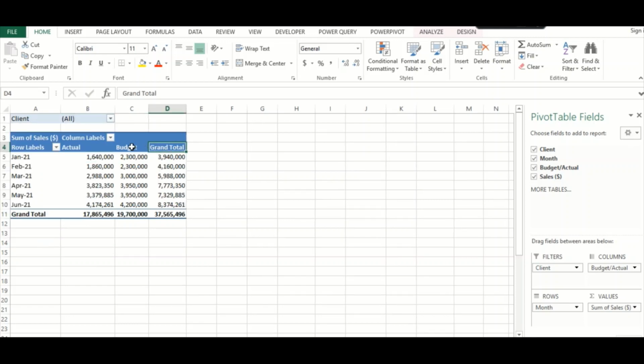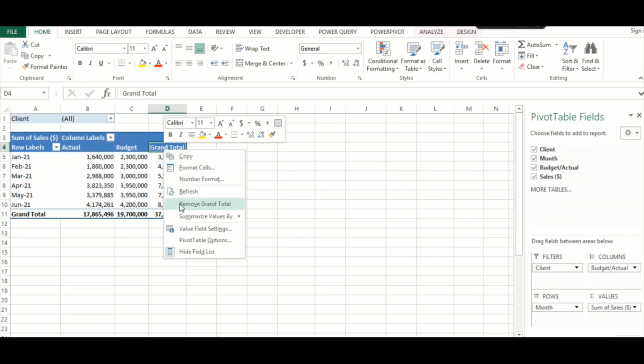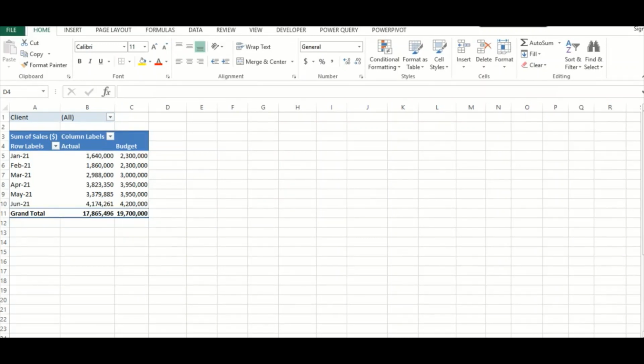Also, you can remove the grand total as totaling actual and budget will not make sense. So you can remove the grand total by right clicking. So as you can see, the grand total has been removed.